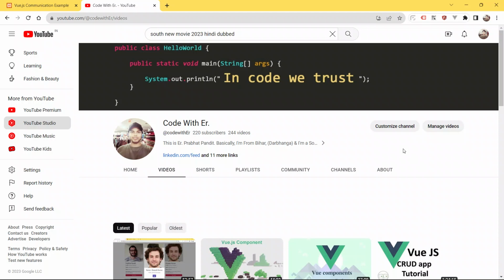Today in this session, we will learn how a child component can communicate, can talk, or can send message, can send signal to their parent component in Vue.js. So just be here and watch the entire video because today we are going to learn a very important, very crucial topic in Vue.js. Now let's get started and let's learn.